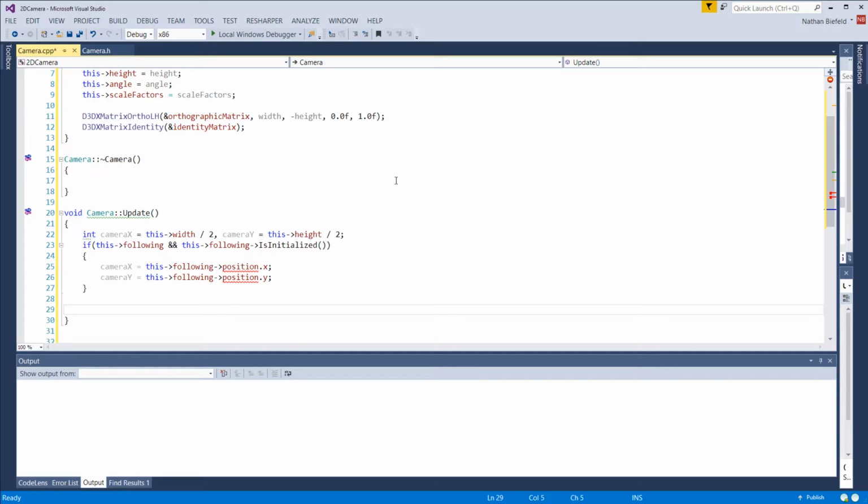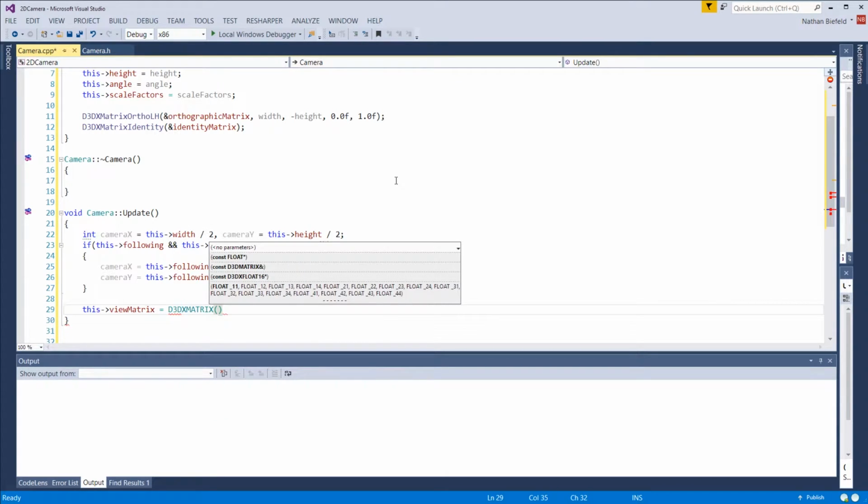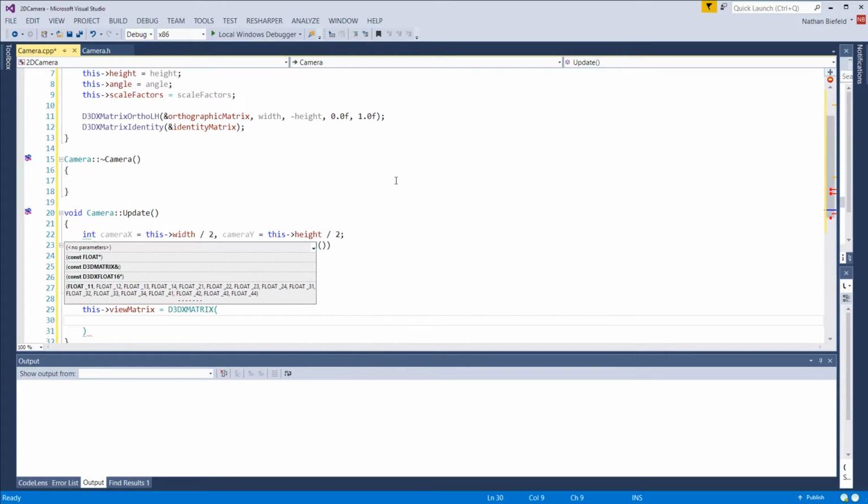All right, the next thing we want to build is the view matrix. So this arrow view matrix is equal to D3DXMATRIX, all uppercase, opening and closing parentheses, and inside those parentheses, let's build this matrix. So this is going to be the actual matrix of the final product. What you can do is multiply one matrix by another matrix by another matrix to get this result. I just did that mathematically and wrote down what's needed for each component.